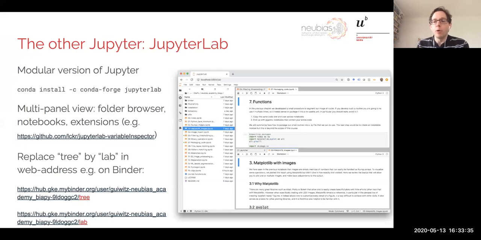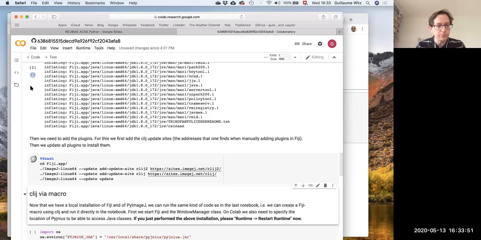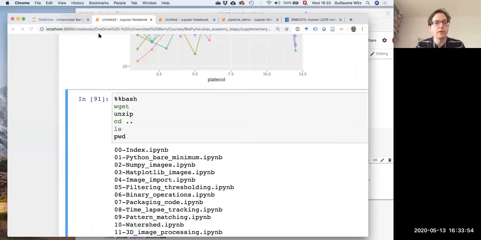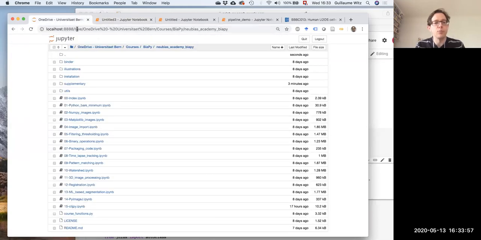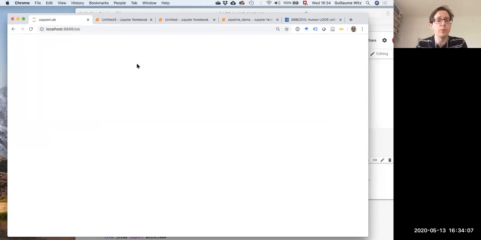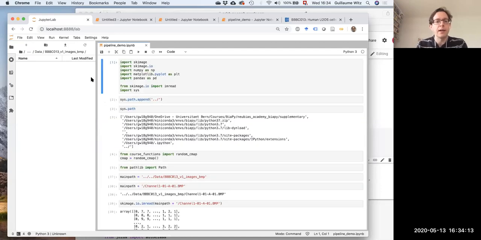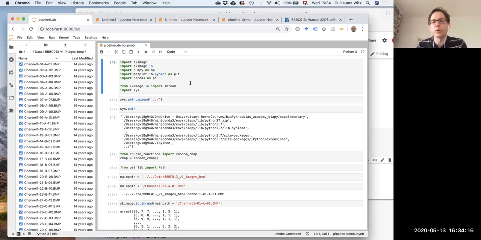So yeah, there are a few more things I wanted to mention about Jupyter. There is this other version of Jupyter, which is called Jupyter Lab. And you can install it using Conda, for example, very easily. And you can switch between the two worlds. So if I go back to here, if you just remove whatever is after tree here, and you write lab, you can do that on Binder. On Binder, Jupyter Lab is installed. Then it opens the Jupyter Lab interface. And this is a bit more advanced. I use Jupyter notebooks, the classical ones, for courses because they are easier to understand. But if you want, you can try to use Jupyter Lab.